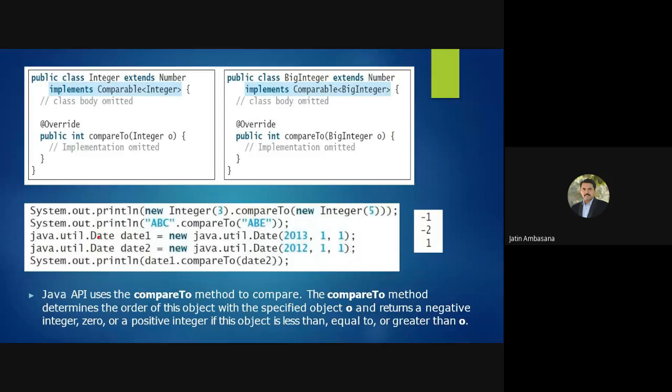Okay. Similarly, you have dates. Check this out. Date1 and date2. Date1 is basically 1/1/2013 and date2 is 1/1/2012. Now you are saying date1.compareTo(date2), so you get the positive value 1. Why? Because date1 is greater than date2. Greater than means it is later. So date1 is of 2013, date2 is of 2012. So obviously 2013 is later than 2012. So date1 is greater than date2, so that's why it returns +1. If both objects were the same, then it would return 0. Okay.